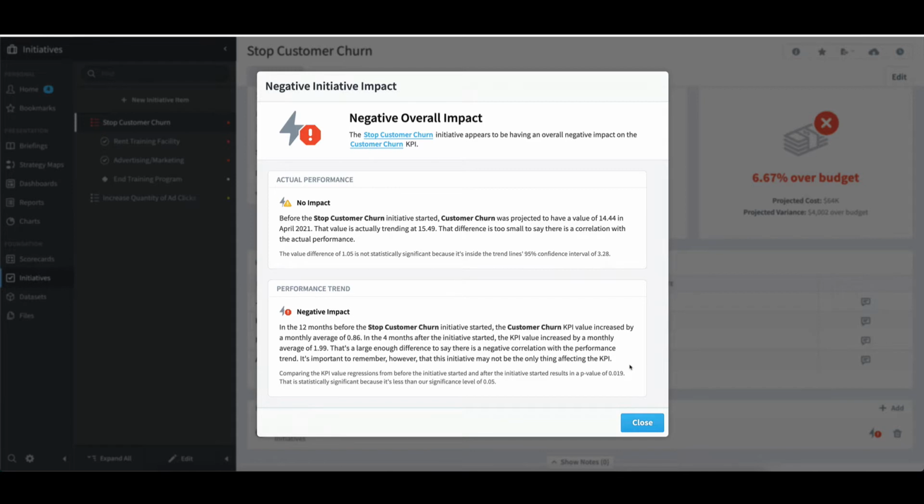I see that the overall impact is based on two factors: the actual performance of the customer churn measure and its performance trend. The actual performance is determined by comparing the item's current score with what it was projected to be, based on the scores from before the initiative started. The performance trend is determined by comparing the angle of the trend lines from before and after the initiative started. Sadly, the performance trend of customer churn in the 4 months after the initiative started has only gotten worse. I'll select Close.